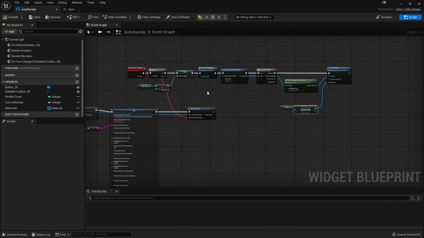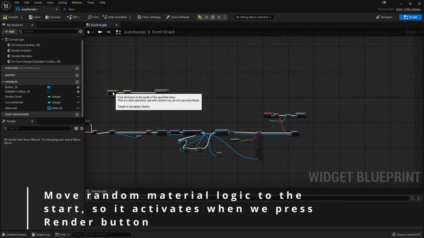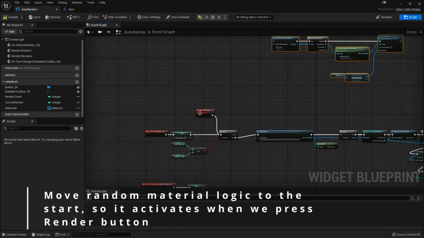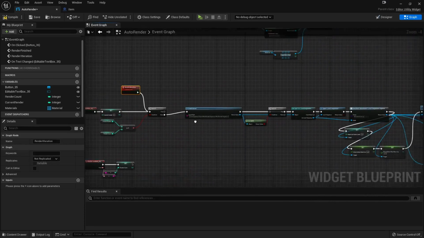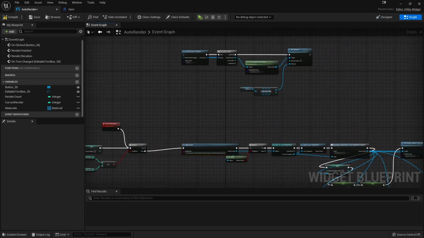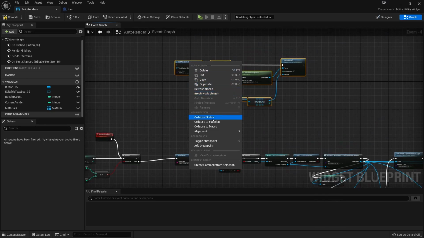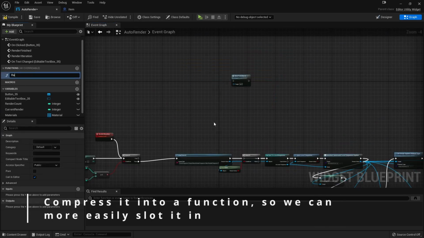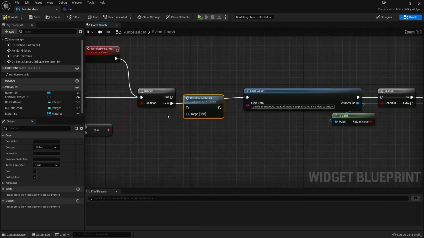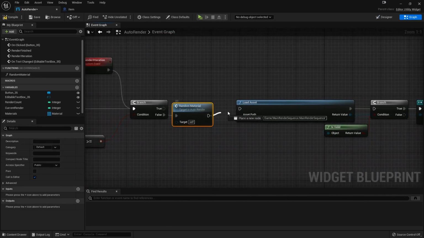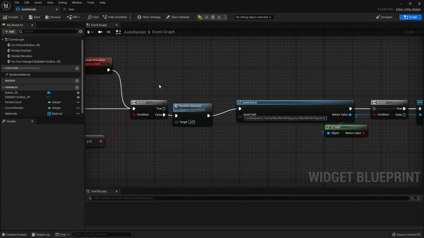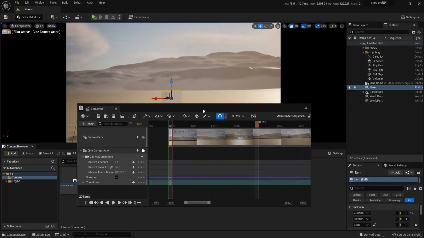And we should actually activate this at the start. So if this is true, let's do it in here. We can do a function for this, call it random material. And if we need to render a new iteration, we're just going to randomize the material. Let's see if this works.